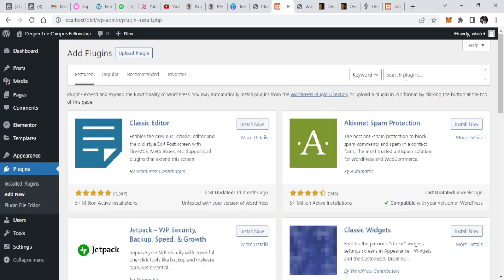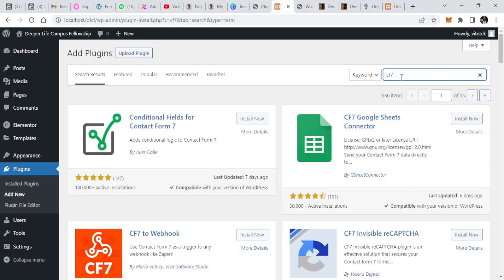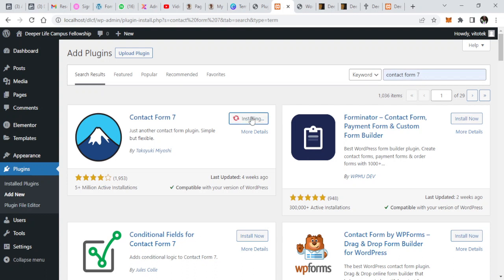So we're going to look for CF7. Okay, let me type it through. Contact Form 7. So you can see Contact Form 7. So it's installing. So the installation of Contact Form 7 is complete. So now the next thing to do is to activate it.